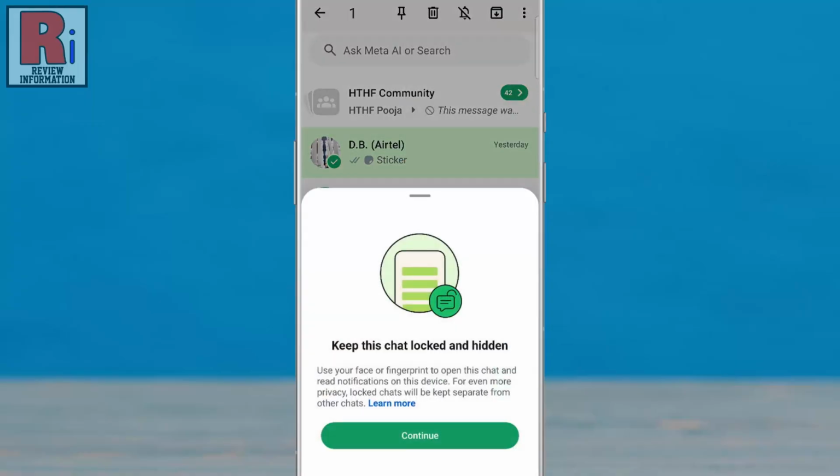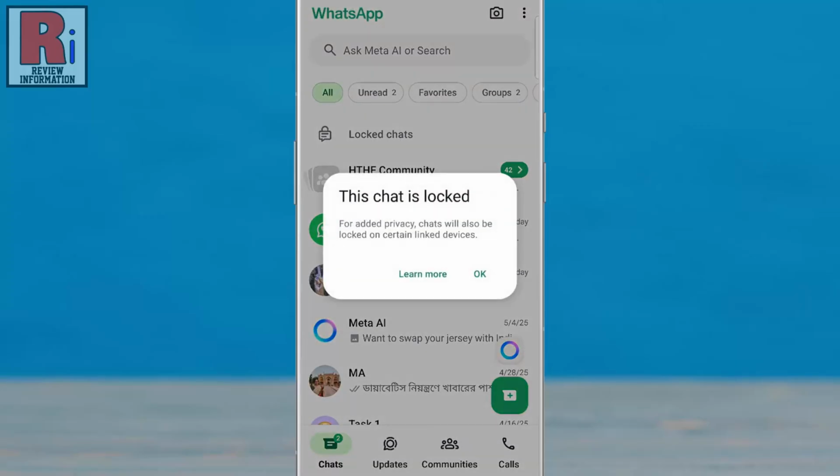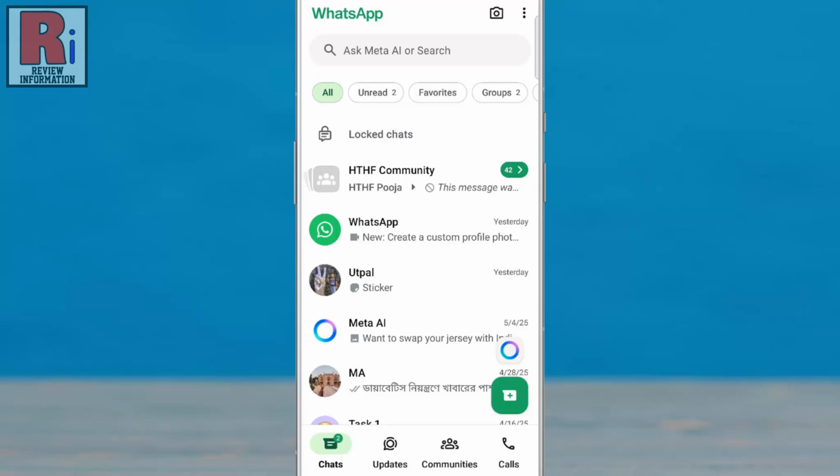Review how it works, then tap Continue. Now enter your security method to confirm and lock the chat. You'll see a confirmation that your chat is locked, and the locked chats will appear at the top of your chat list. To hide the locked chats, simply tap on it.